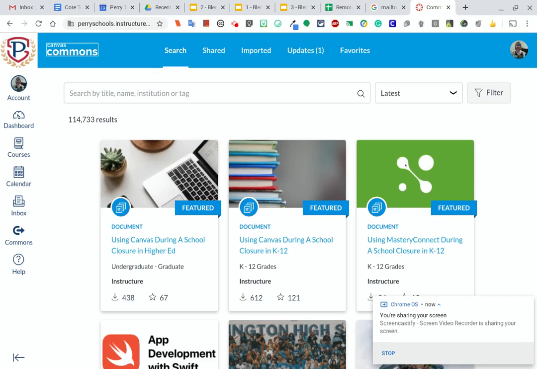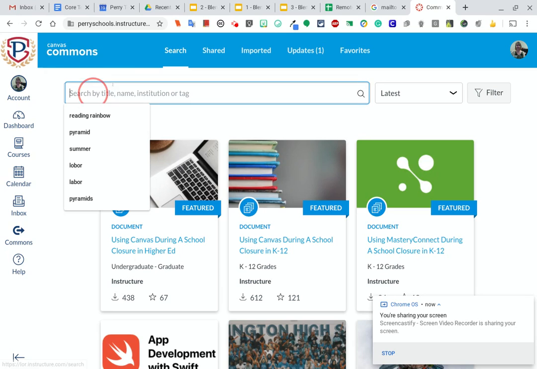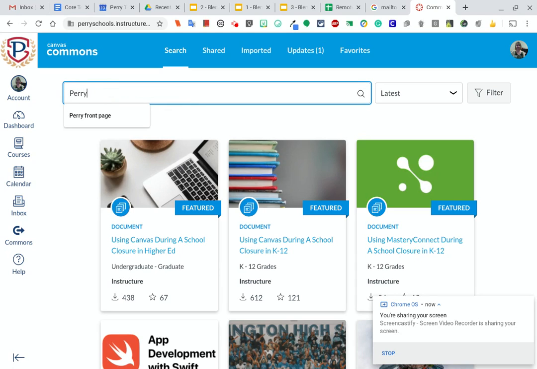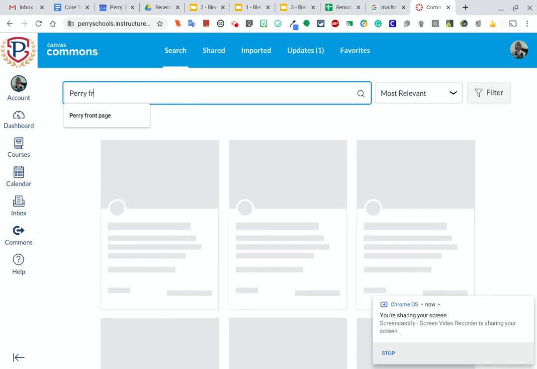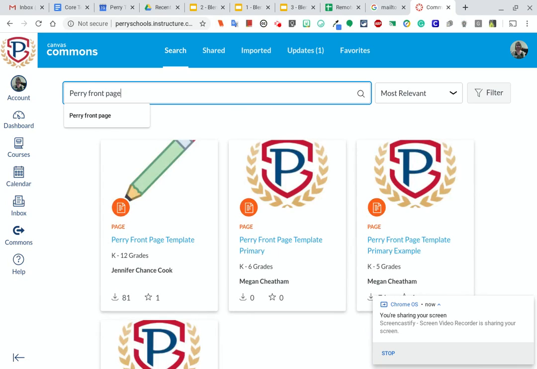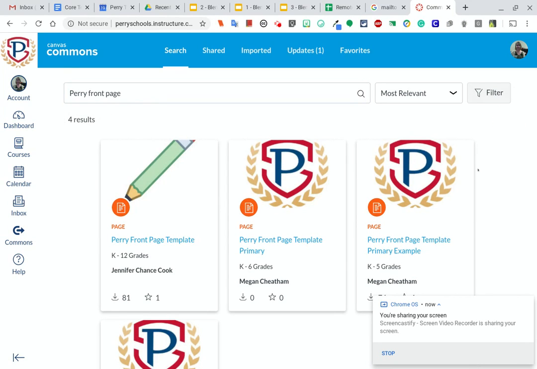So we want to show you in detail the process of finding, importing, and editing one of the homepage templates. I am at the Canvas Commons, so I've clicked the Commons icon and opened up the Commons. I'm going to type in Perry front page, and you've got some options here.